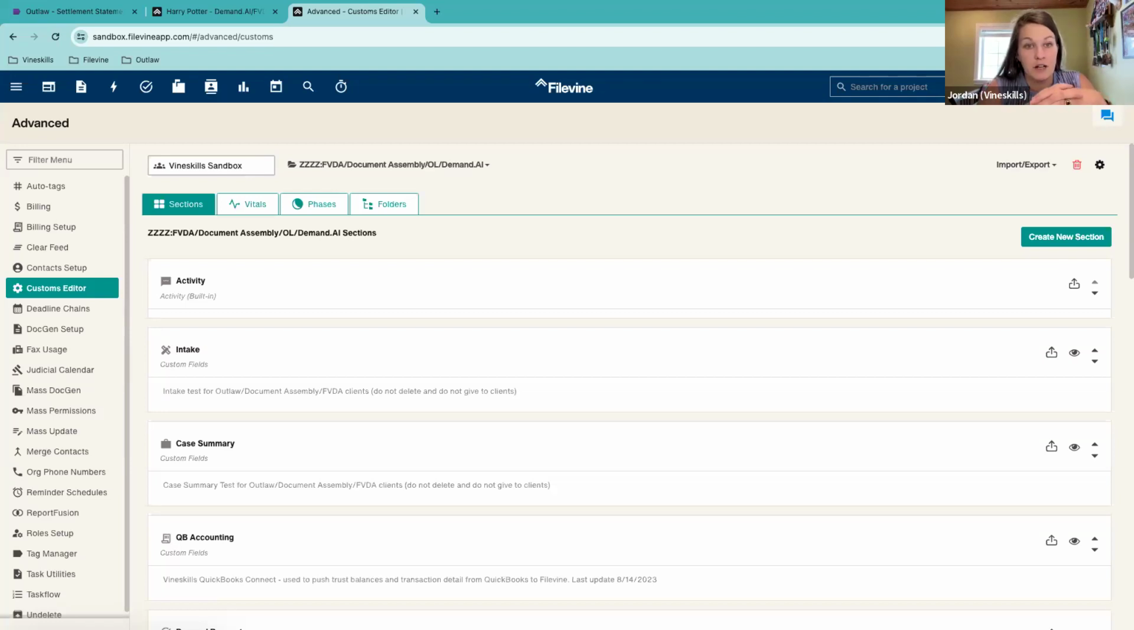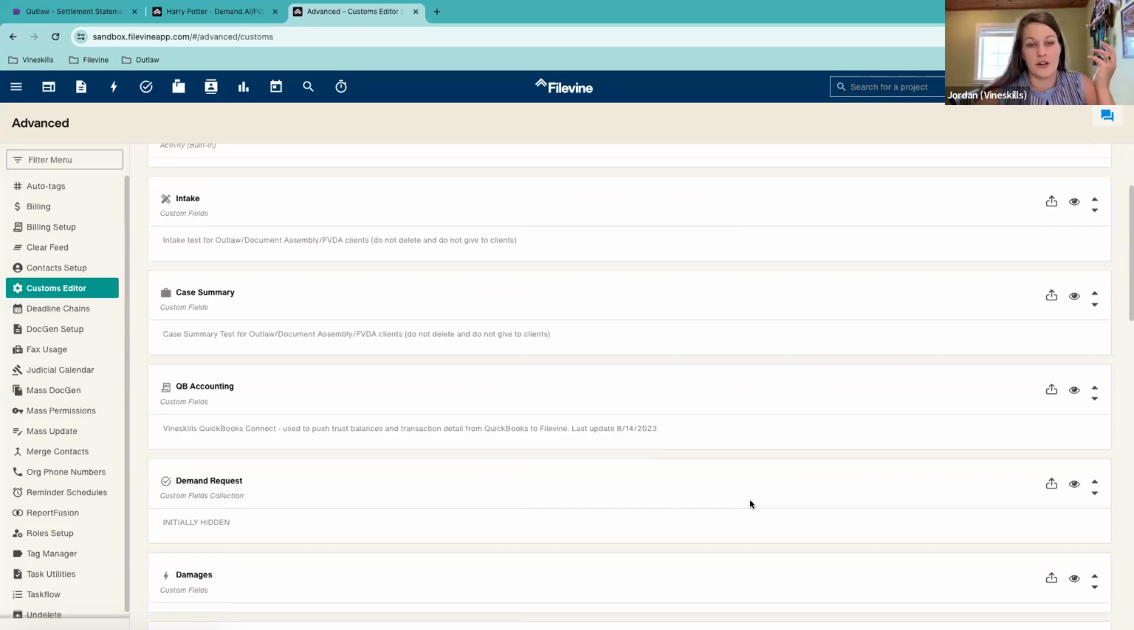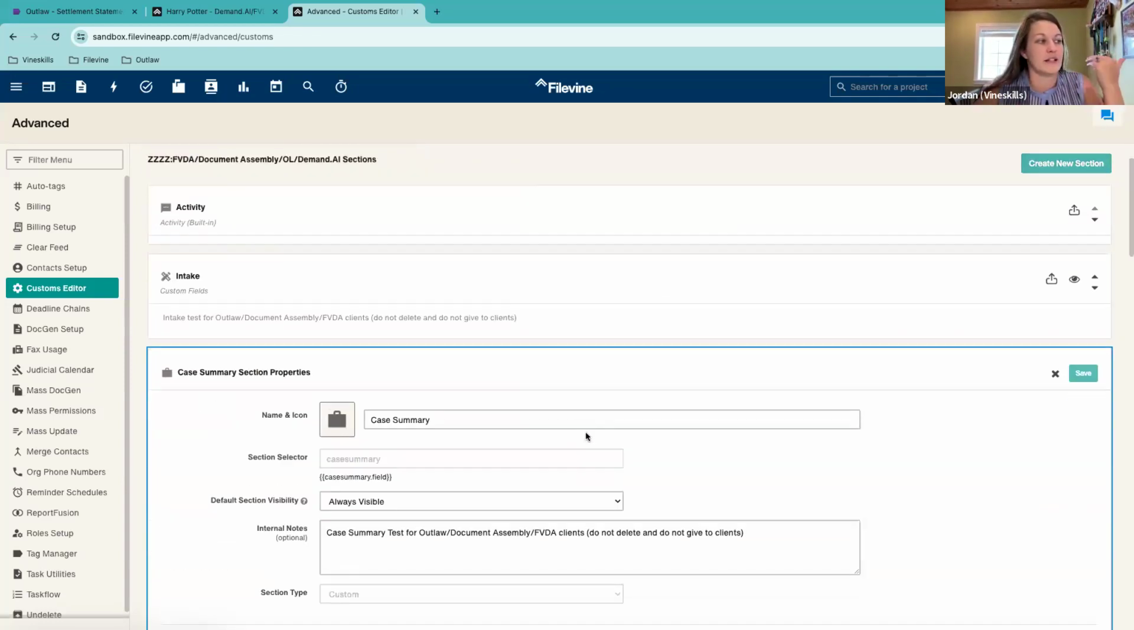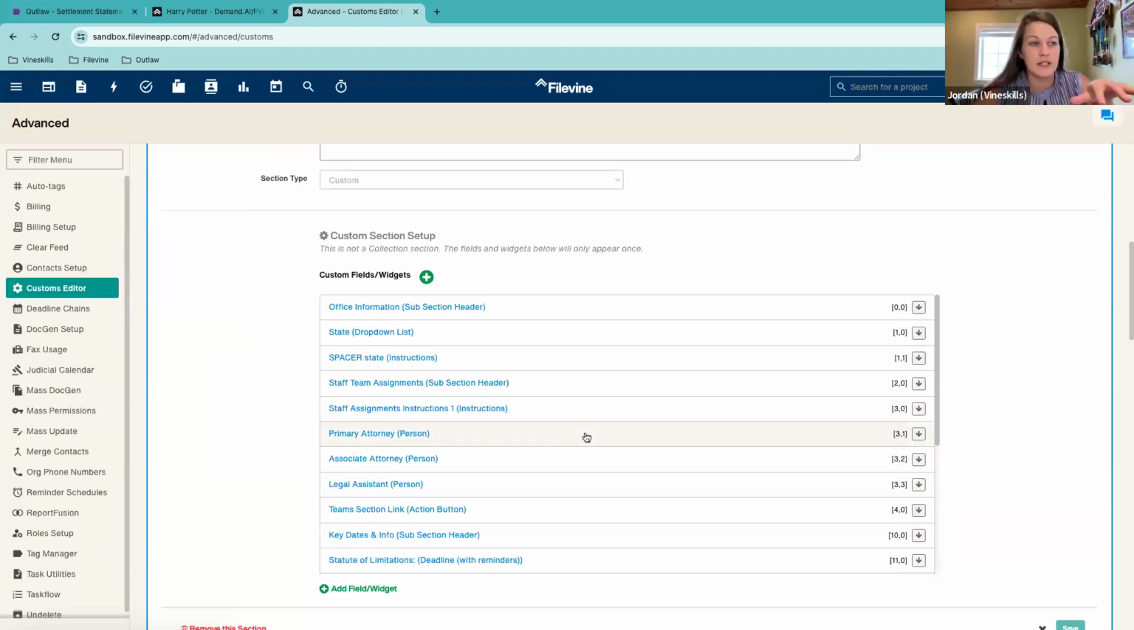And also, Tracy, just to show you how easy it is to add in the widget, I'm just back here in the customs editor. Obviously, you will have to have advanced access. You guys can still see my screen, right? Hopefully. Basically you can just come in here to customs editor. You would choose which of your sections you want to add that into. Let's just say for some reason I want to add this into case summary. You can add this in wherever you'd like.